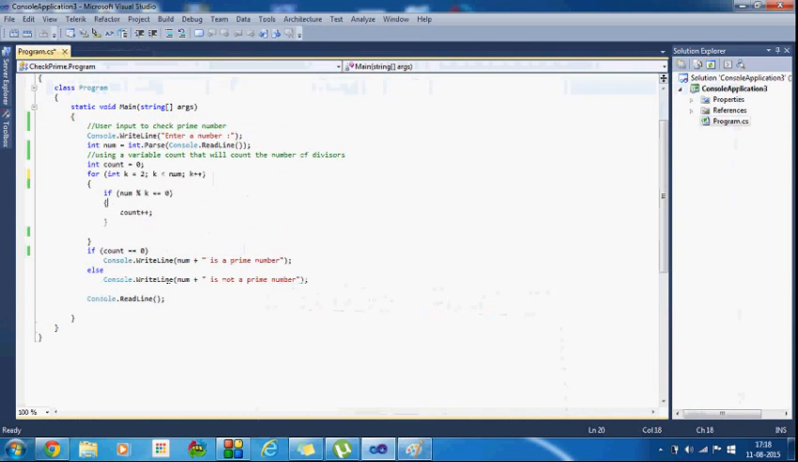So here, count equal to what? Count equal to 0. So if count equal to 0, it will print num plus is a prime number. Num means the number that is inputted by the user.